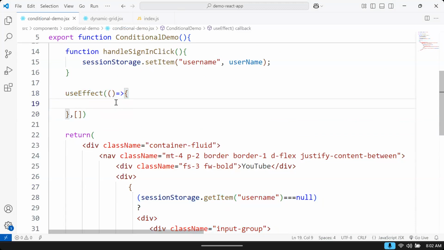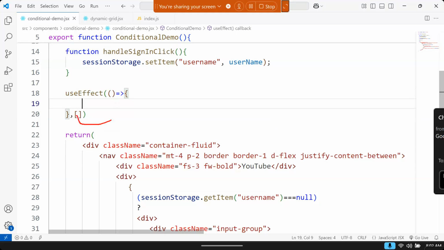You remember I told you about the dependency? What does this dependency indicate? What is its purpose? Every component mounts only once. This dependency tells when to mount again. It tells me when to mount again.